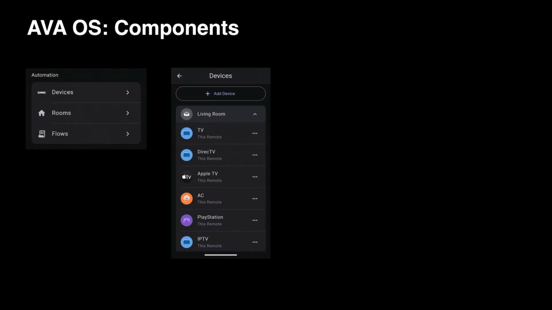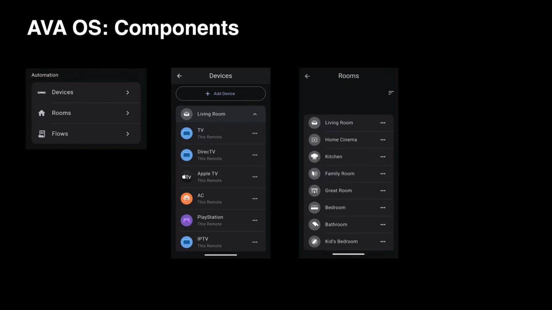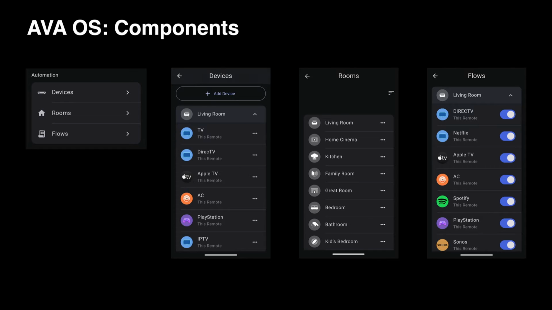AVA OS uses these main components: devices, rooms, and flows. Devices are things like TVs, projectors, AV receivers, streamers, and such. That's what we're focusing on in the rest of this video. Rooms organize the system and all of its devices, and flows are kind of like macros for AVA OS. They run the logic that coordinates turning devices on and off and adjusting their settings to a homeowner's needs. Together, these are the what, where, and when and how of AVA OS. There are also Android apps, but for this video, we're mostly focusing on devices and how they are controlled.